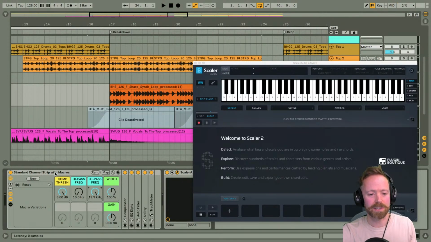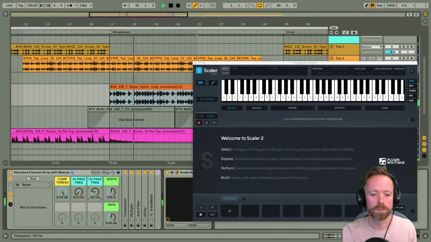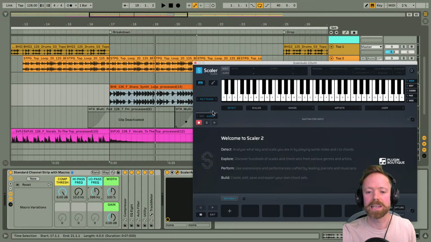well, I've got this kind of standard channel strip on my track here, but it allows me to roll off the upper frequencies, as you'll hear. So I'm going to just simplify it a little bit by rolling off the top, and that's just going to help us hear a bit better the notes that are being played. And then I'm going to turn on detect here. I'm going to bring down the threshold a bit just to make sure it catches all the notes, and then I'm just going to let it play.